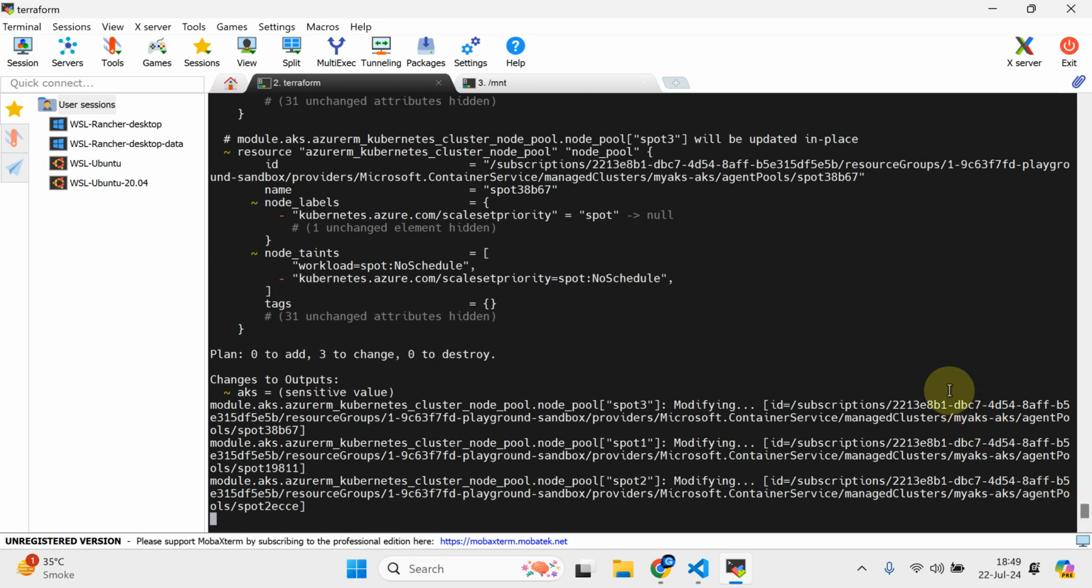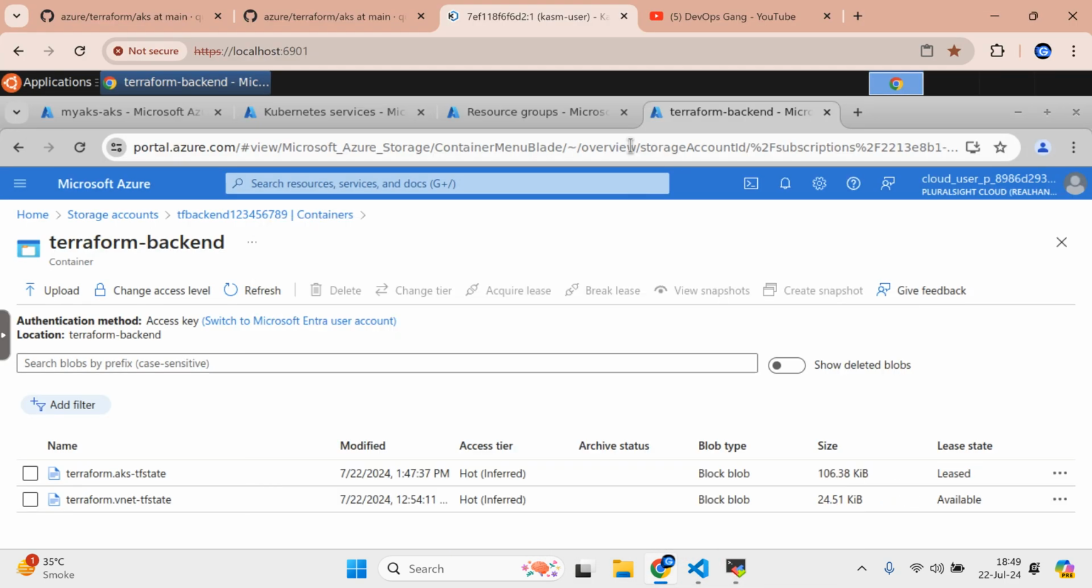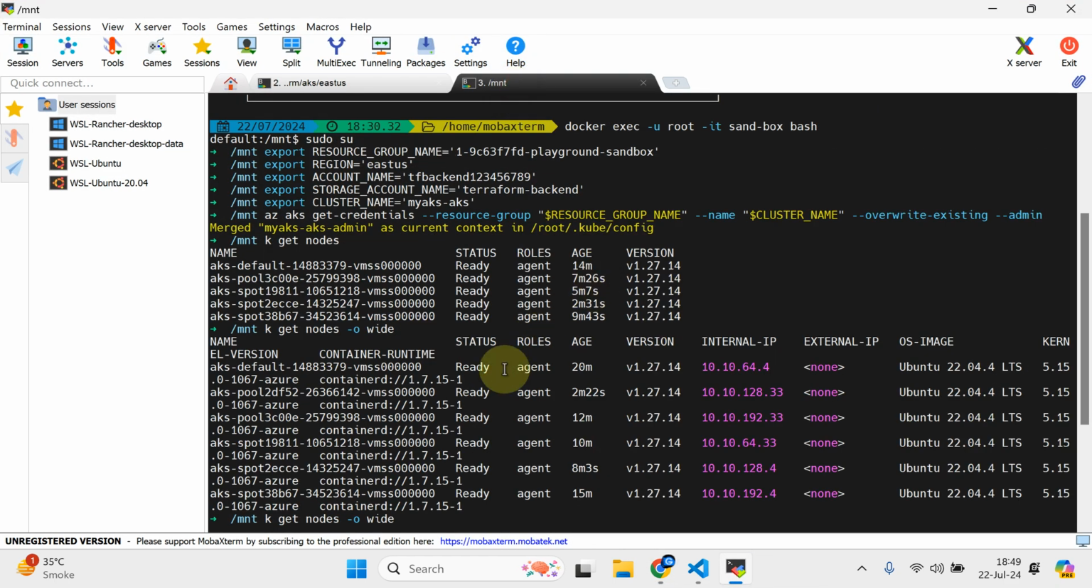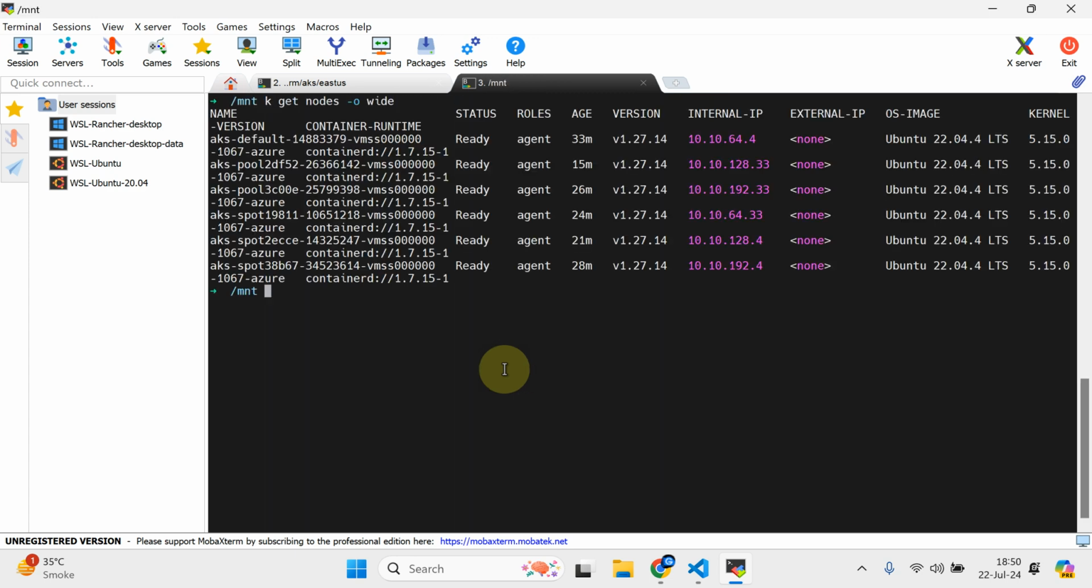In my next videos, I'm going to modify some of the stuff regarding the spot node pools, maybe the cost or whatever. But the point I just want to make here is that our highly available infrastructure is set up, you see. And if I do k get nodes, right?